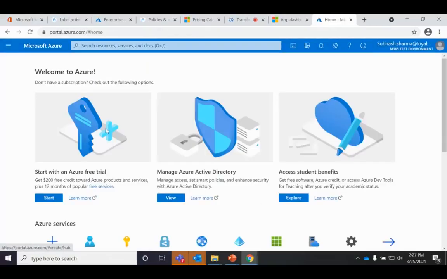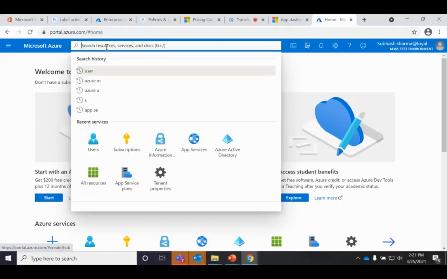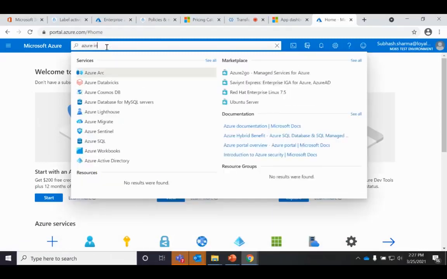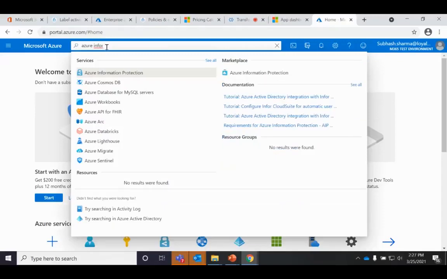I'm sorry about that. Thank you. Okay, so we are in the tenant that is purely used for our M365 testing. In the search box, I'm going to type Azure Information Protection.